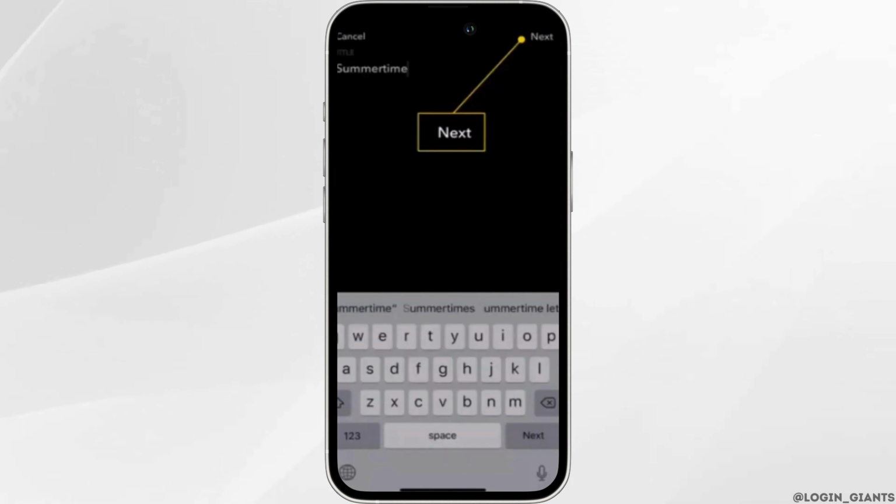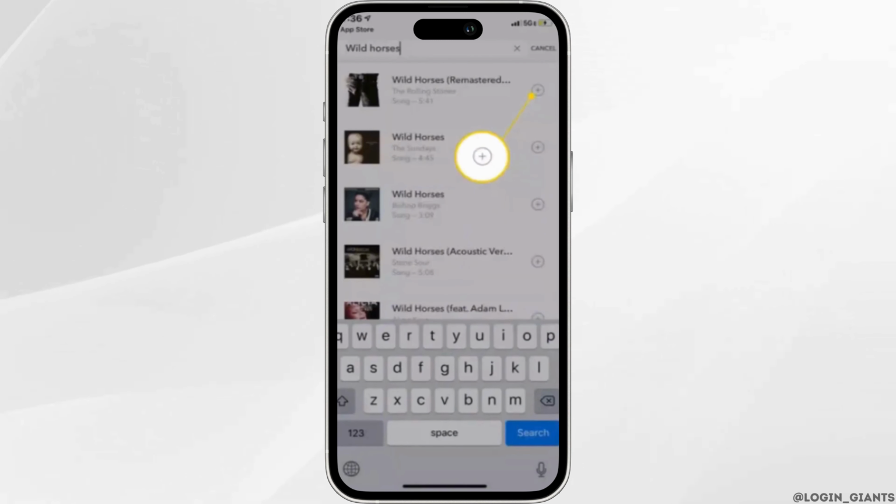Now you have to give a name for your new playlist. You can enter whatever name that you want to and then click on next at the top right corner. Now what you want to do is search for the specific song that you want to add to the playlist. Once the song is available to you, click on this plus icon and then add it to the playlist that you have just made before. That way, you can easily make a playlist and you'll be good to go.